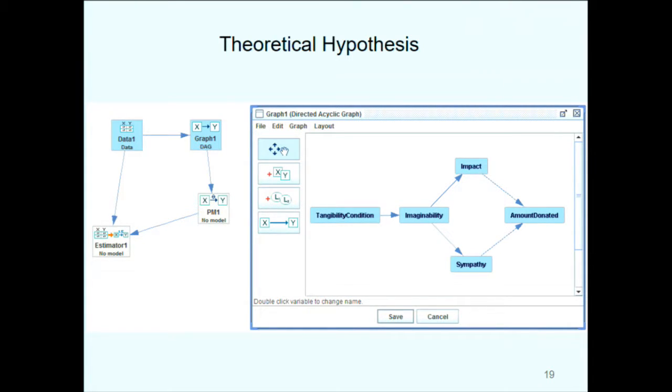So now I'm going to go into Tetrad. I'm going to show you how to load in the data, and then how to specify a model like this and how to test it in the ways we've been testing. And then I'm going to turn it over to you to do the same thing. Okay?